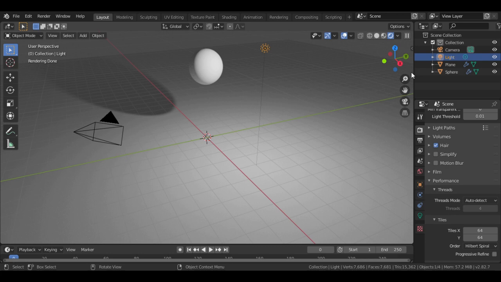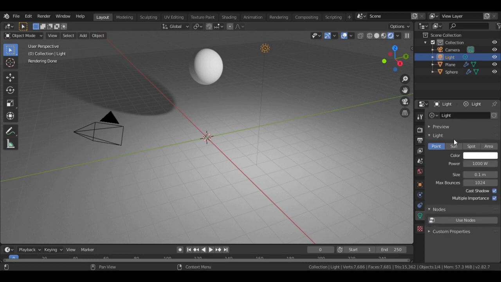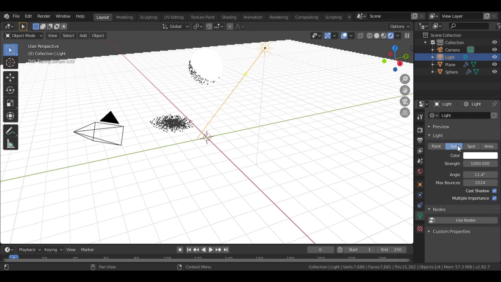Now let us adjust the light settings. We'll go to the light setting and click on sun. As you can see, its strength is way too much. So let us reduce the strength to 15. Yes, it takes a bit of time.